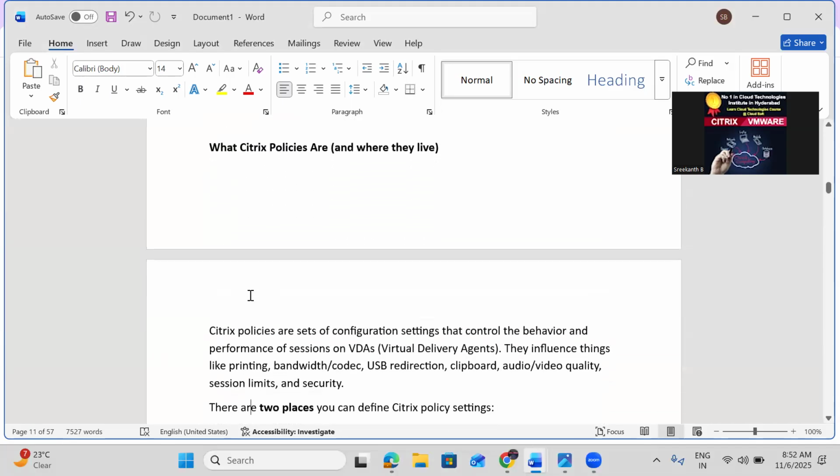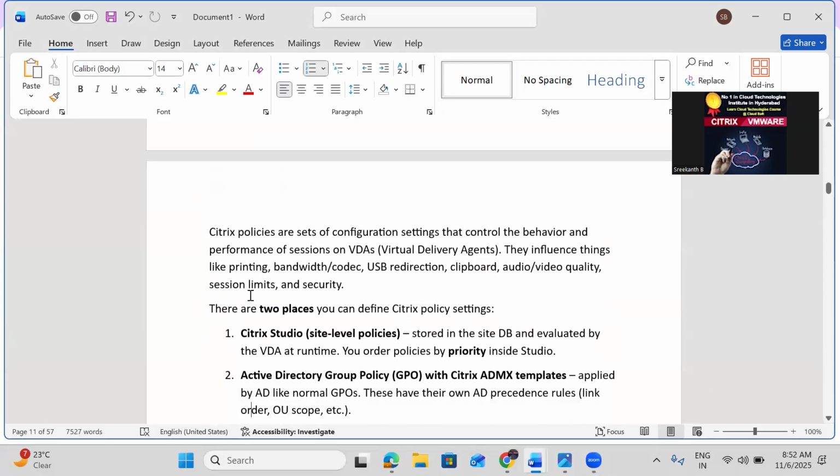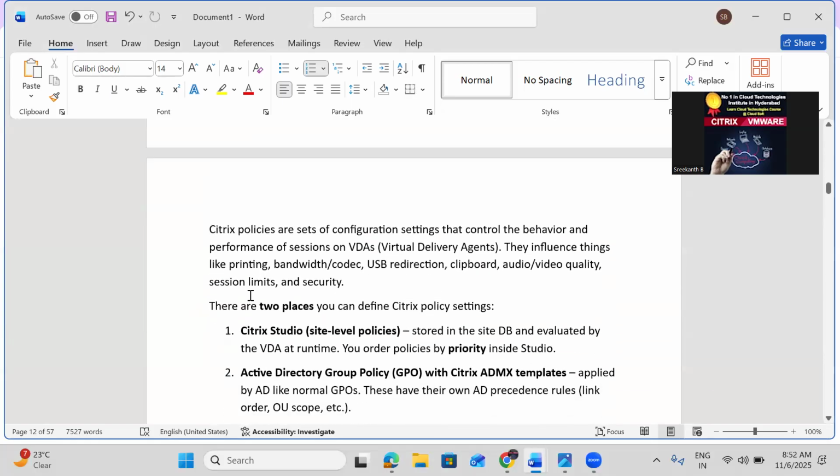So, like we already discussed, Citrix policies are a set of settings with which we can control the behavior and performance of the sessions: what virtual channels need to be enabled, which behavior needs to be given to the users, and security, like how we can enforce session times. Profile-related settings we can also control through the policies.